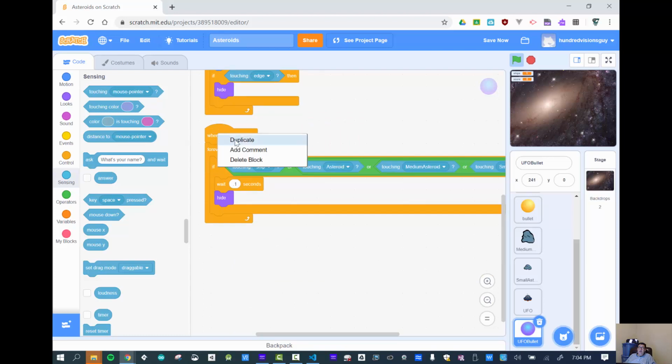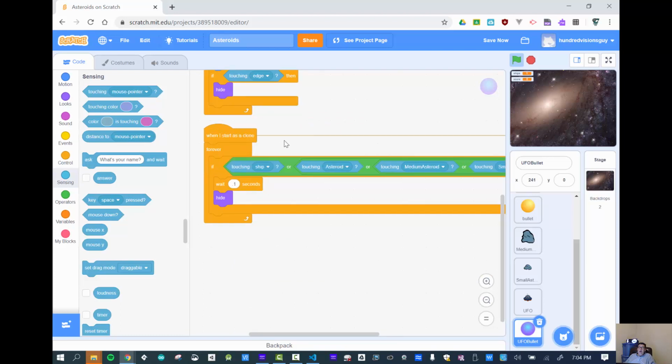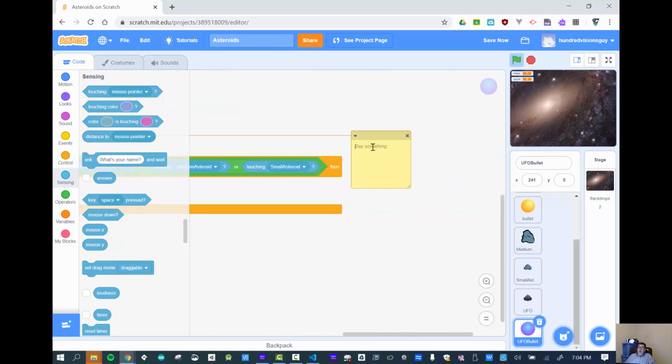Now we're going to do collision detection. So I'm going to add a comment. This is long. Edge detection. Hide if, oops, not hide. Hide if we hit a ship, big, middle, or small asteroid.